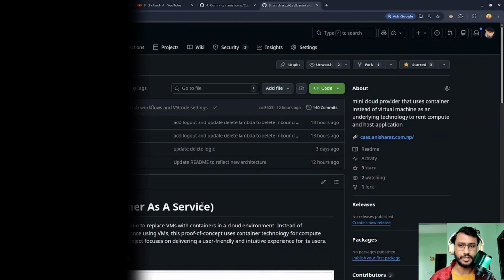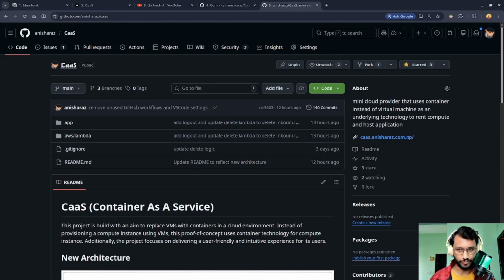And I thought, why not use Docker as a main infrastructure to create an SSH and host your application as if you do into a normal virtual machine. This is the GitHub repository of that project, which is of course open source.